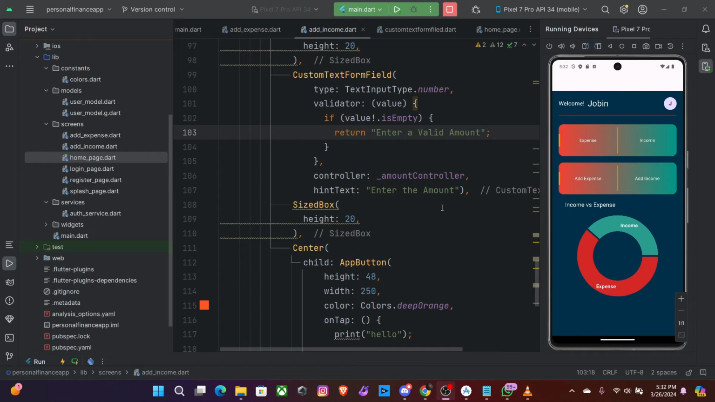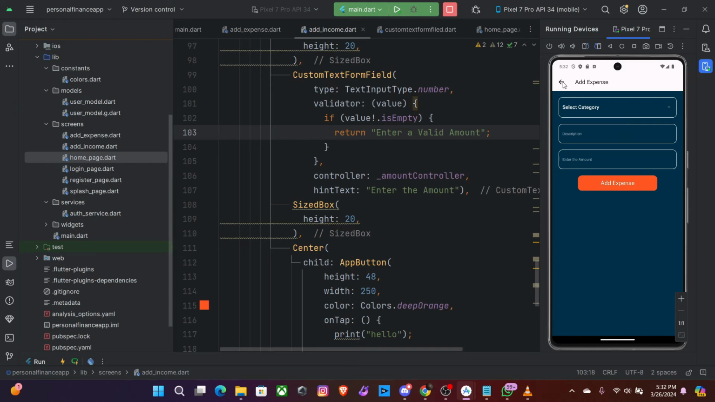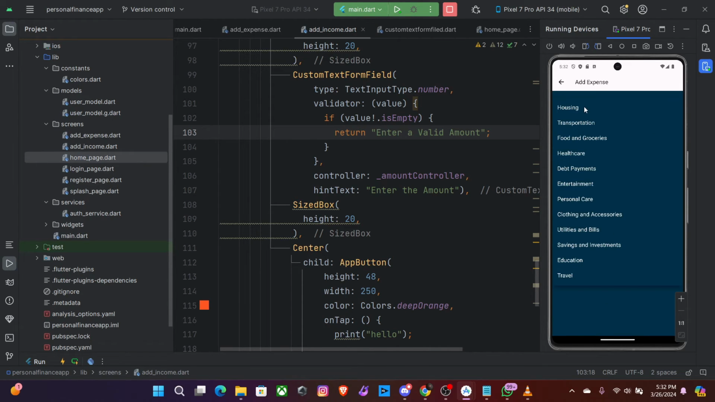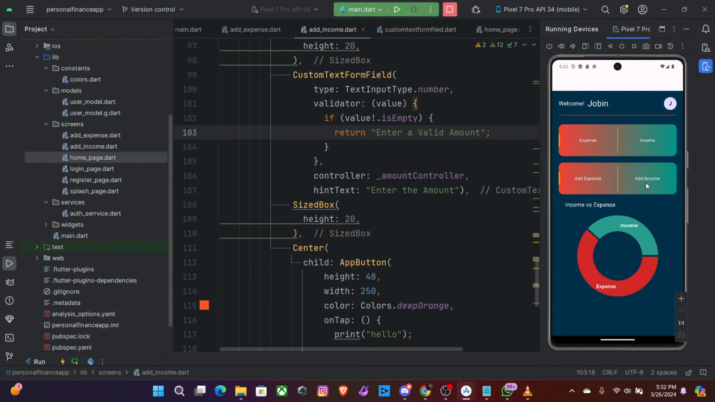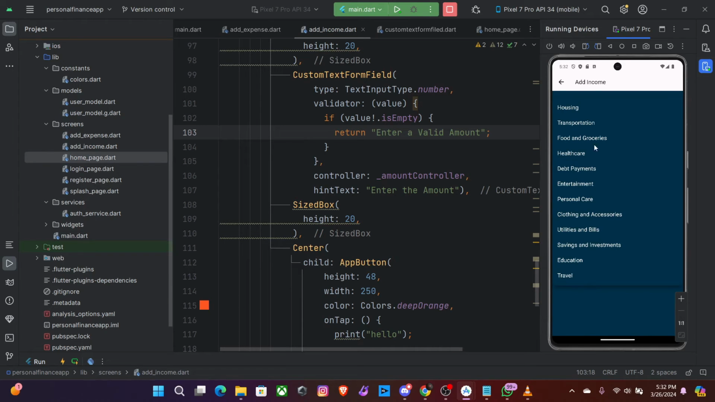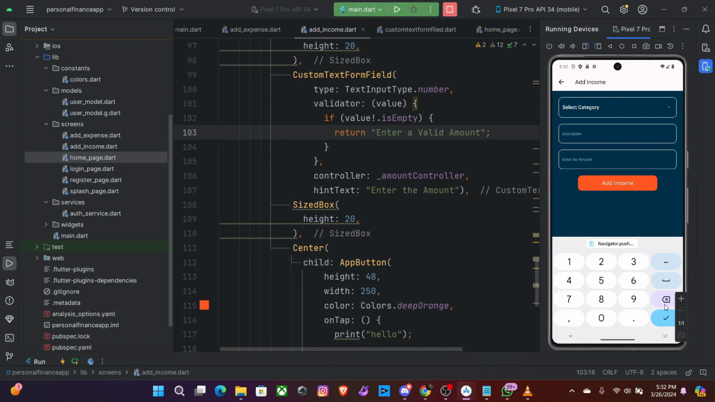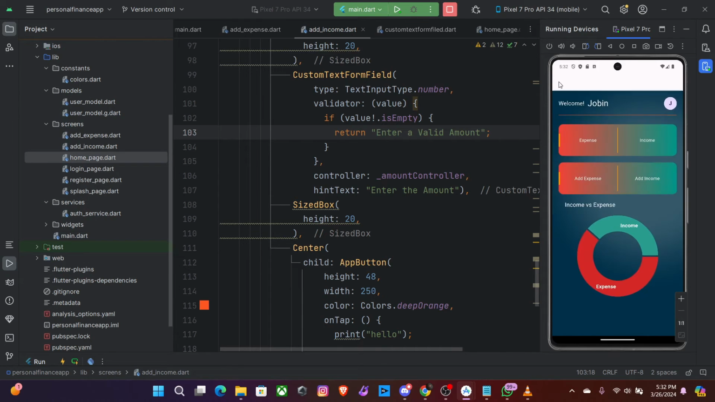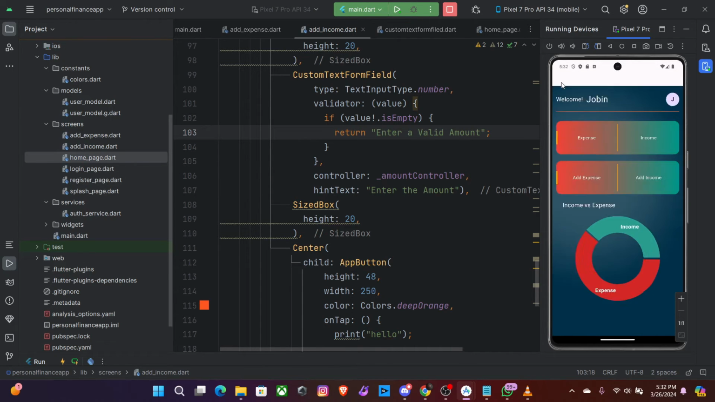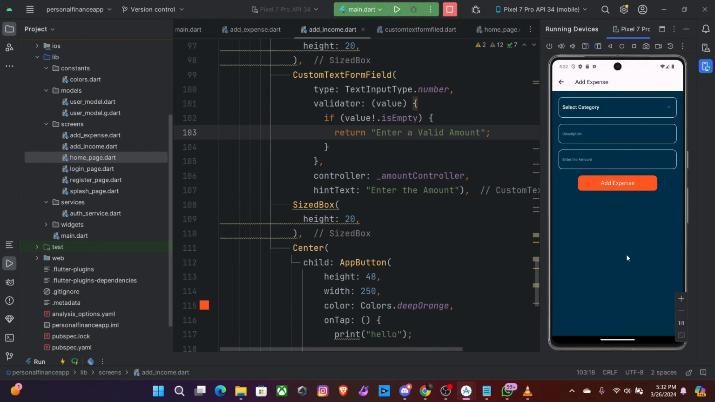I have added those pages here, and when you click here, you'll be redirected to add expense page, and when you click the income, you'll be redirected to the income page. Okay, and actually I have added some categories here. These are the expense categories, and I just replicated this also with the same field, and we'll change it later. We will change these categories later. Okay, then you have a description field, and you can have an amount field, that is a number field. Then this is how you create your UI for adding income and expense.